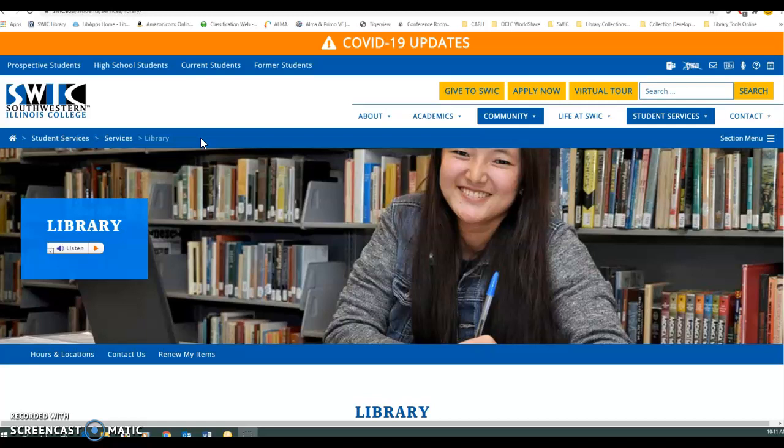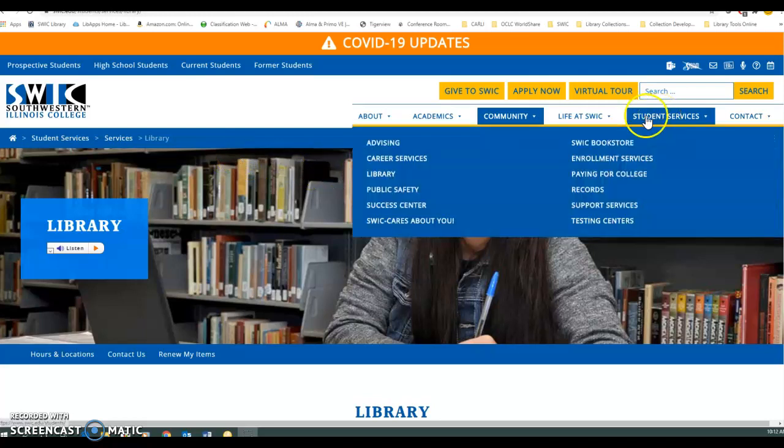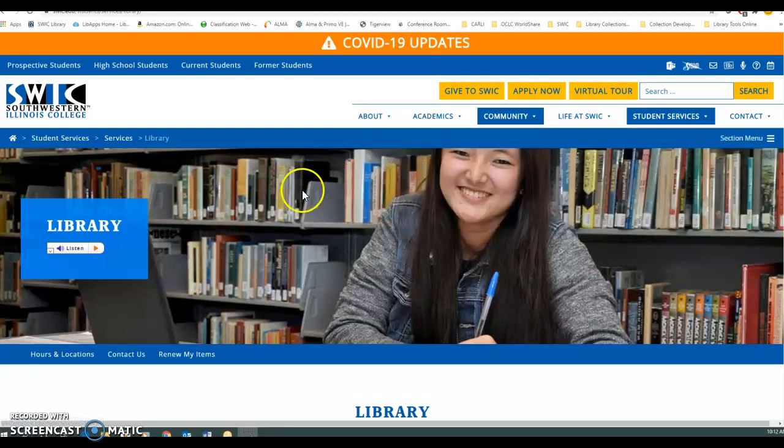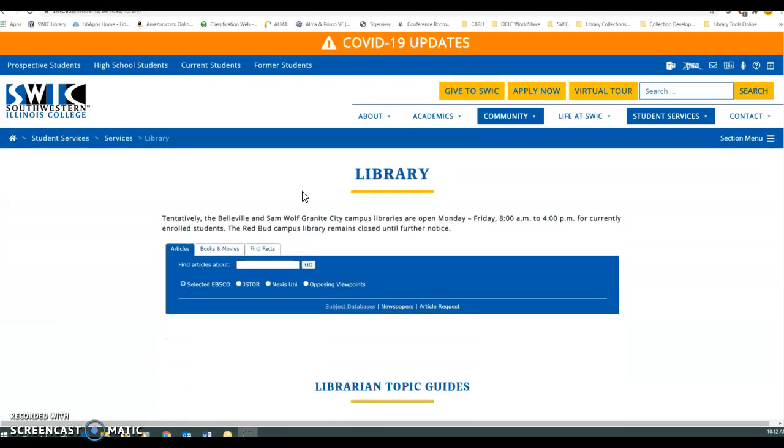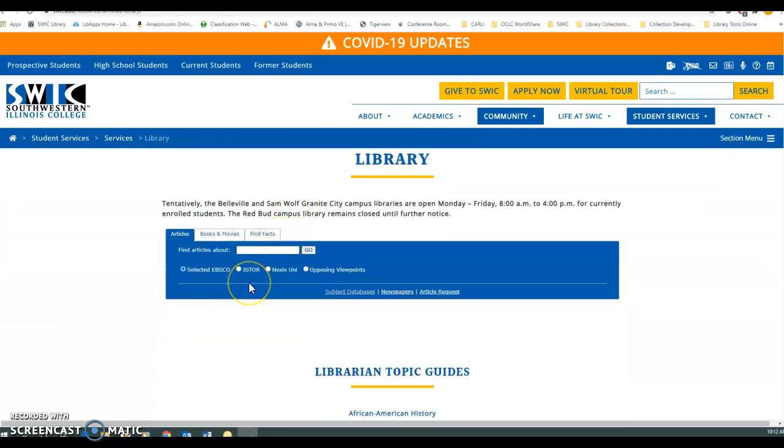The first thing you need to do is to go to the SWIC Library webpage. To do that, you can type in www.swic.edu/library, or you can just go to swic.edu, click on Student Services, and go to the library link right here. Once you land on this page, just scroll down underneath the picture and you'll get to the blue search widget.